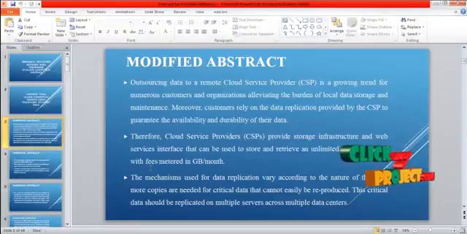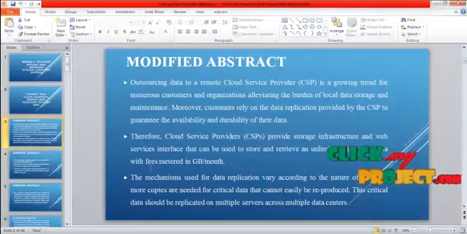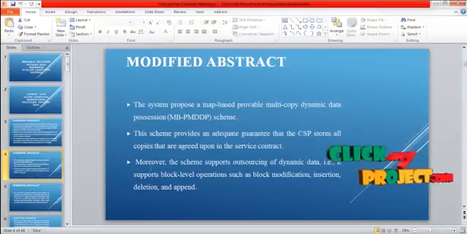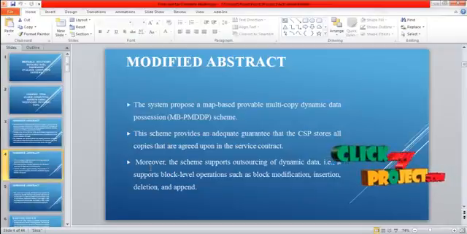The mechanism used for data replication varies according to the nature of the data. More copies are needed for critical data that cannot easily be reproduced. This critical data should be replicated on multiple servers across multiple data centers. The system proposes a map-based provable multi-copy dynamic data possession scheme. This scheme provides an adequate guarantee that the CSP stores all copies that are agreed upon in the service contract.